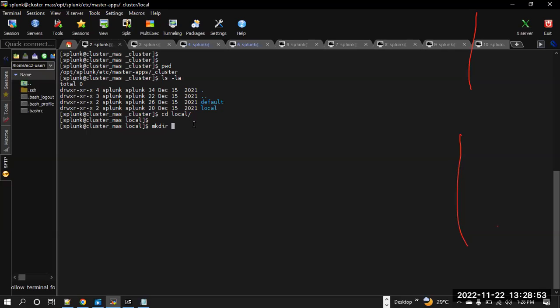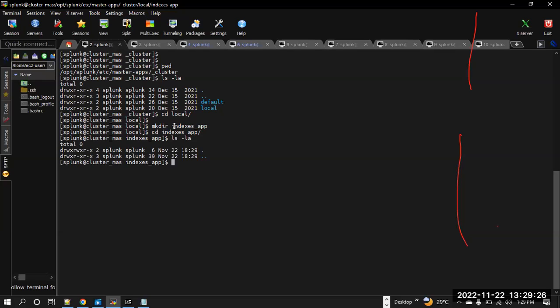You're trying to create an index directory or a file. Create indexes underscore app, then cd in this, in the cluster local. Yeah, exactly. So you can actually do it either way, but let's do it this way. And I cd into indexes. Let's just try. And now inside my indexes underscore app, if I do ls -la, of course, nothing is inside.